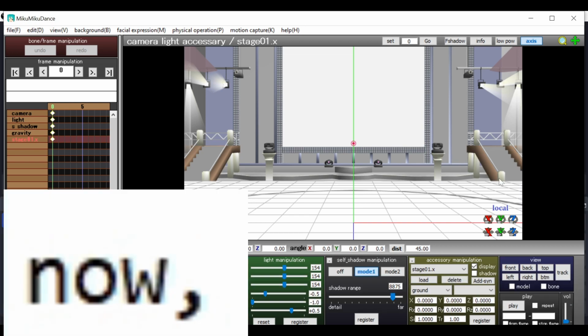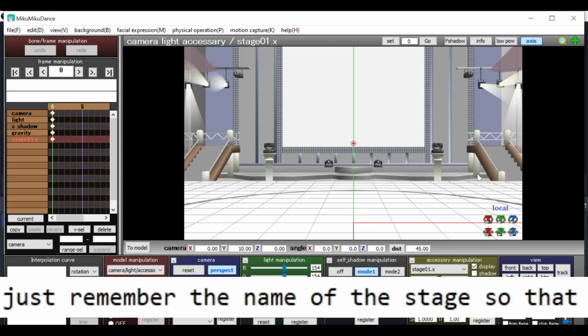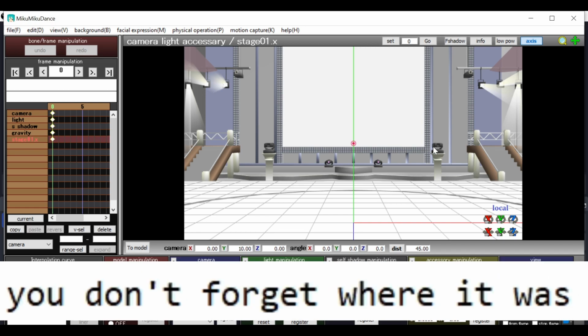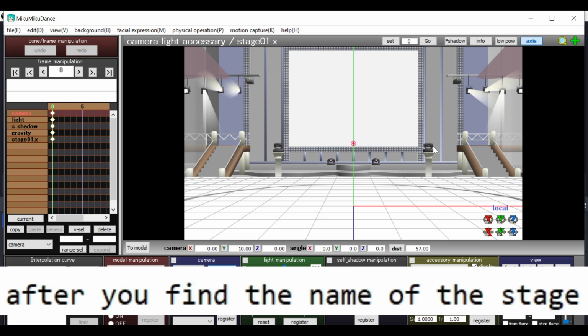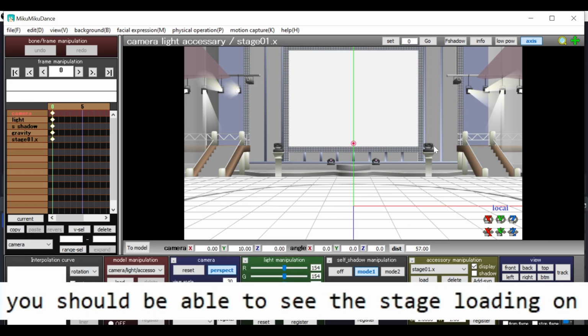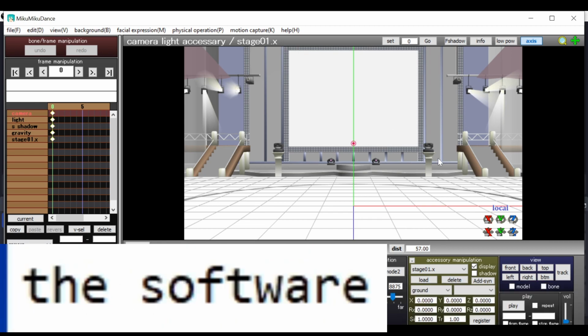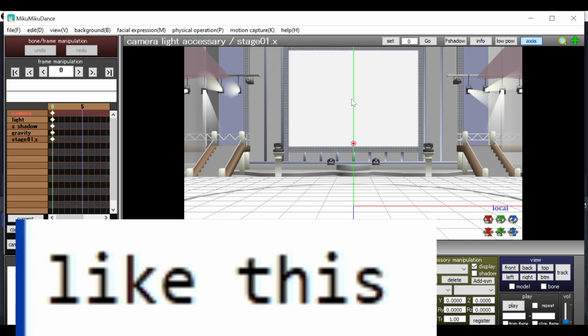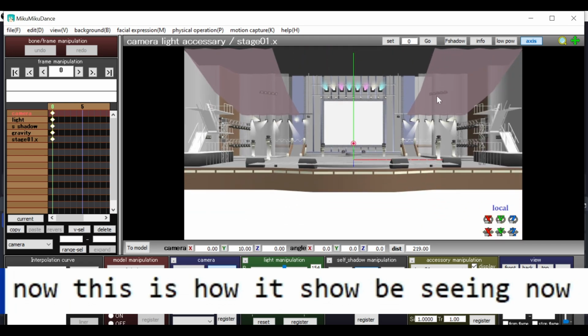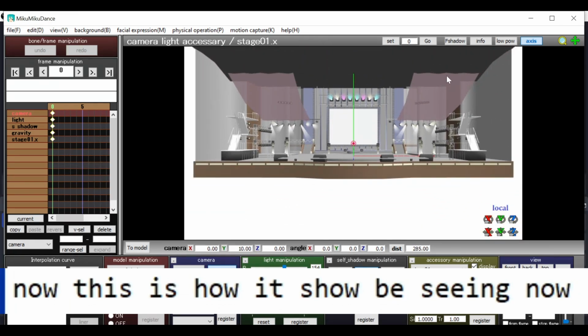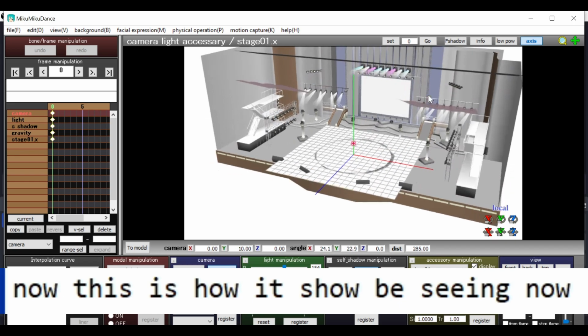Now, just remember the name of the stage so that you don't forget where it was. After you find the name of the stage, select it. You should be able to see the stage loading on the software like this. Now, this is how it should be seen.